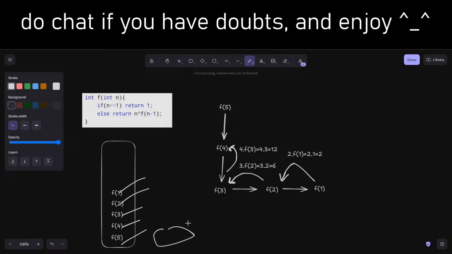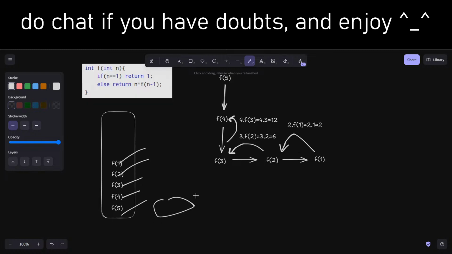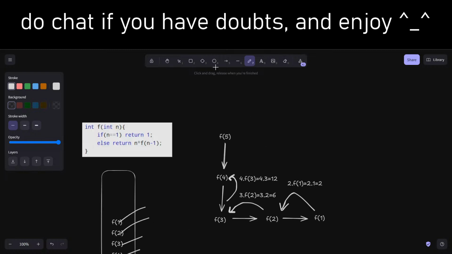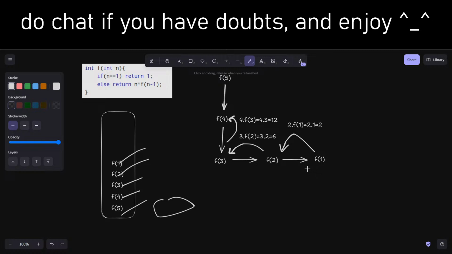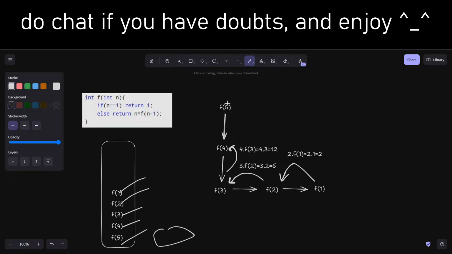Okay, how does it make sense that the factorial value is before it? Okay, if you are saying factorial, I'll explain this once more. I think you didn't understand this one. See, when we are at f of 5, inside that f of 5, there is f of 4, f of 3. It's like you are filling this stack and then emptying it.